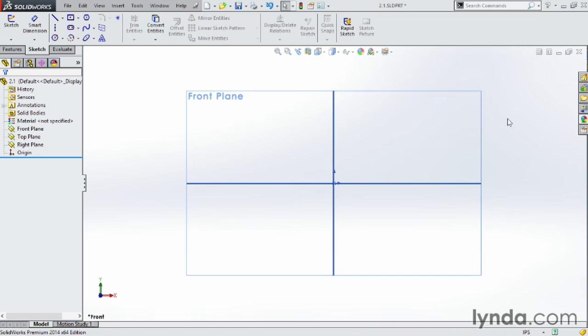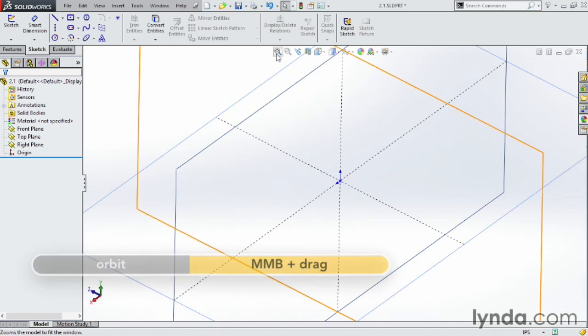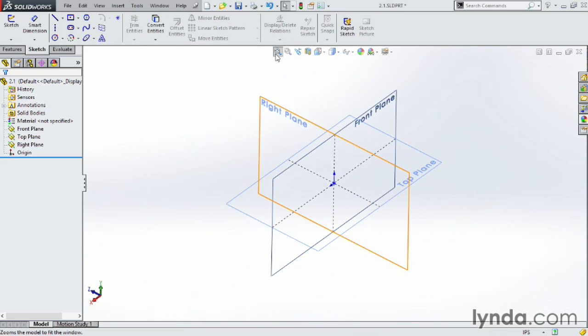Let's go back to the environment and spin it around. If things get a little bit out of whack, you can always click on this first icon here to zoom to fit, which puts it right in the center of the screen so you can look straight at your model and you're ready to start building. You should now understand how to interact with the drawing environment and the relevance of the origin and the 3 fundamental planes.